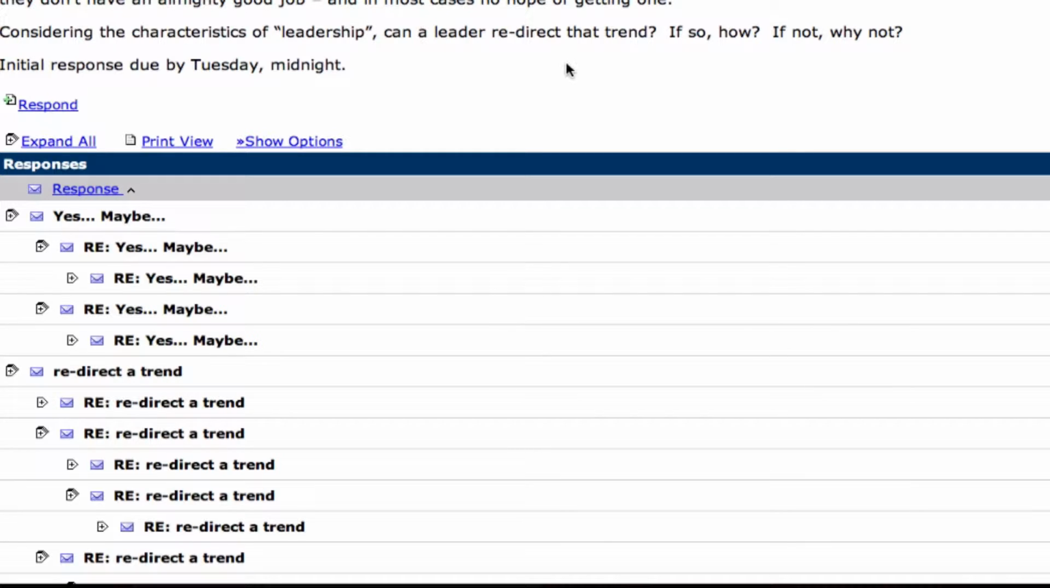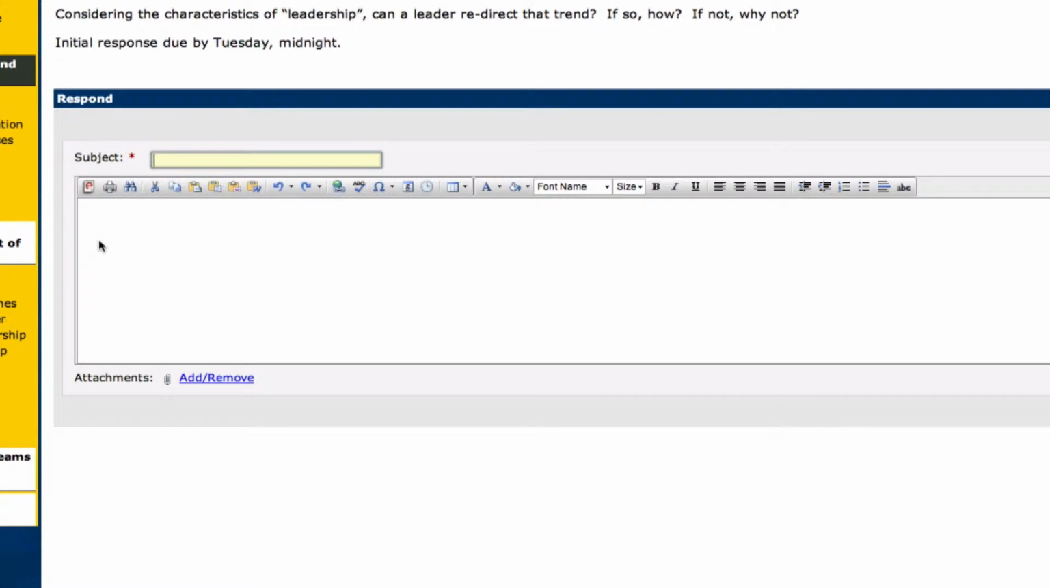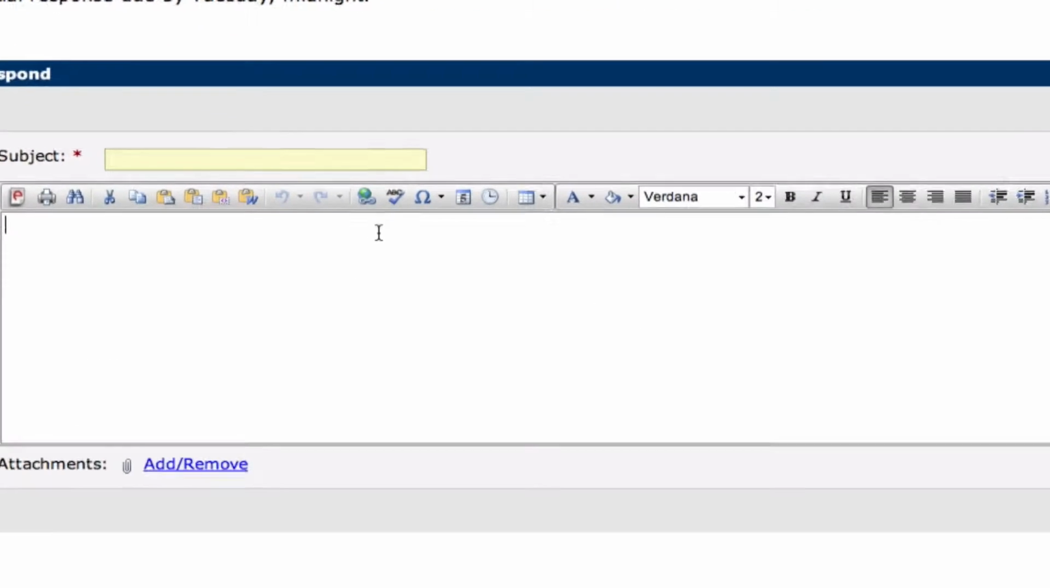To be able to respond to someone, let's just go here to the main point in the discussion. You click respond. And this is just like an email box. You can put your subject matter here. You can type your answer. And this can be either something that you type in or something that you copy and paste out of Word.